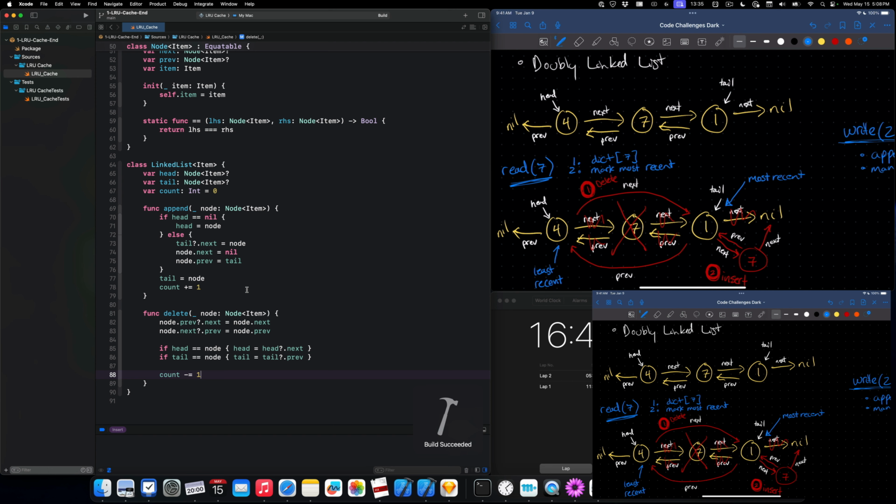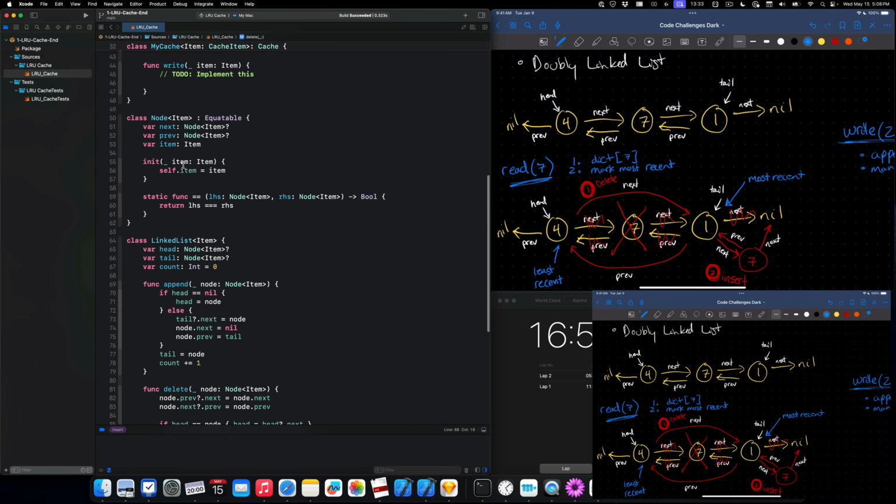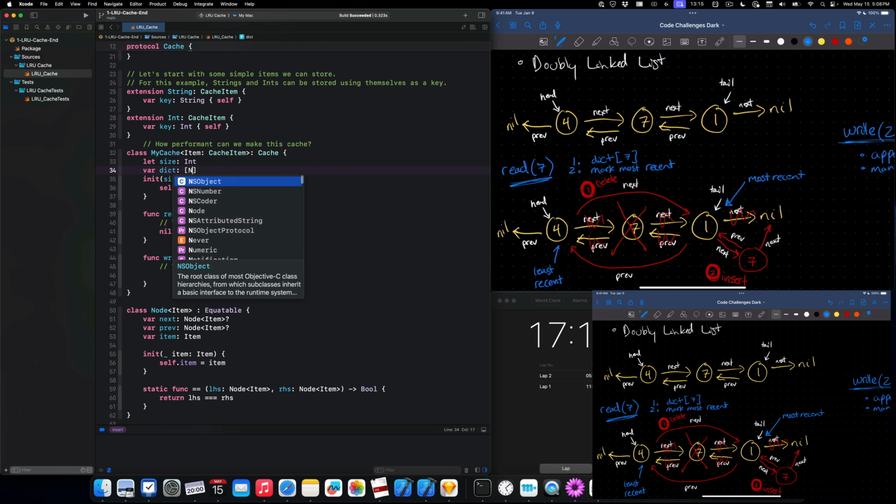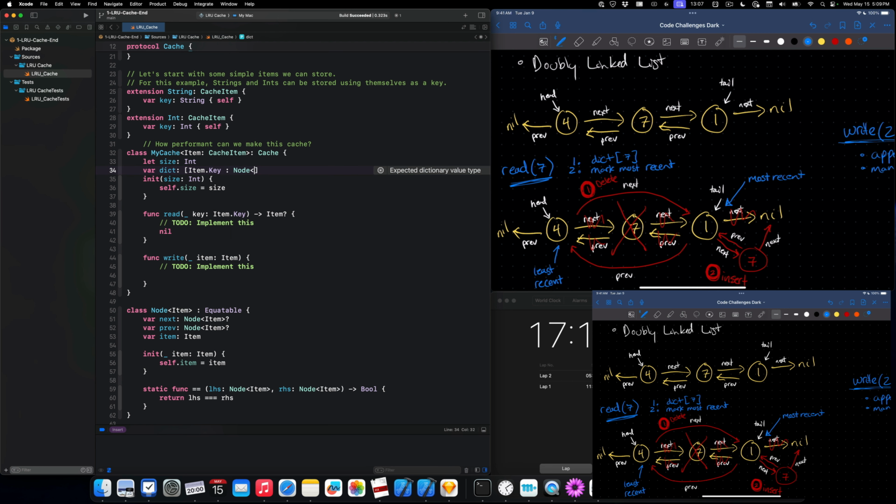Okay, so we can go ahead and build and nothing is going to happen, but that's our basic logic. So next up, we need to get into what we're trying to do when we read. So we need our dictionary and we need our linked list. So let's go ahead and make our dictionary. This is going to be of type item.key to node of item.